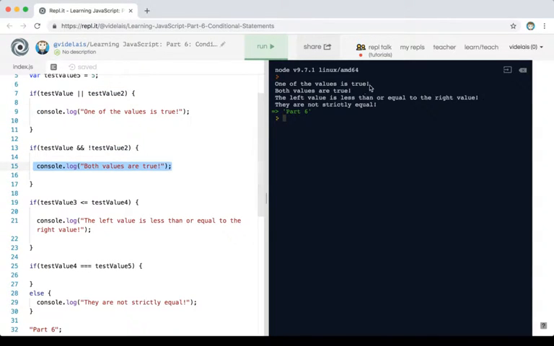Line 15, which we see over here on the right hand side, both values are true. So we can test to see if one or the other is true, or test to see if one and the other is true. Either one of them is true using or, or both of them is true using and. So this is important because conditional operators within JavaScript, like many other programming languages, are based on this idea. We're testing to see if either both things are true or one or the other thing is true.